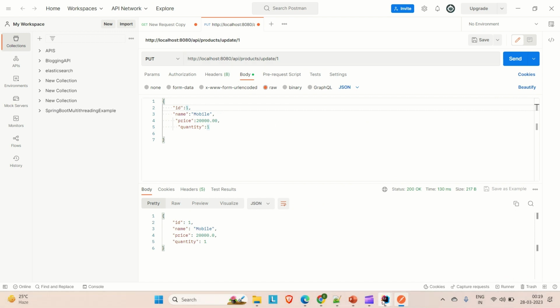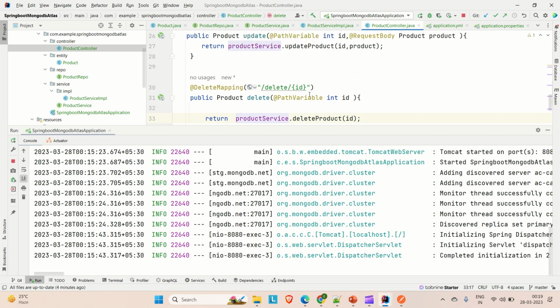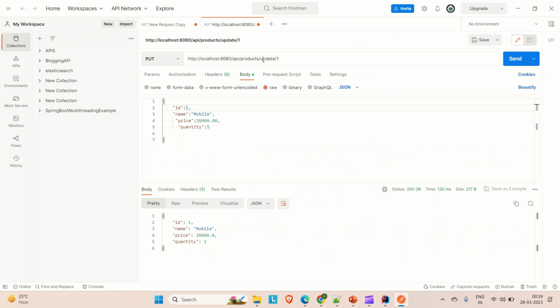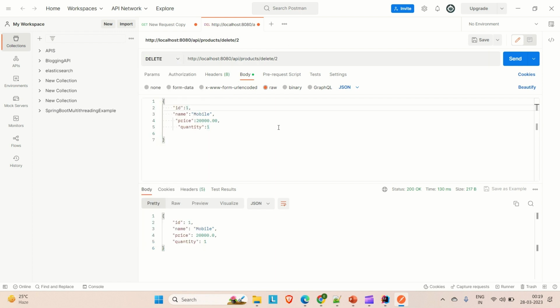Now let me try to delete the second product. So what is the mapping for that? Let me come to IntelliJ, and for delete we have delete and we are passing the ID as a path variable. So let me change the URL to delete, and we are going to delete the second product, and the method would be DELETE. Okay, and then send it. So you can see this is deleted.